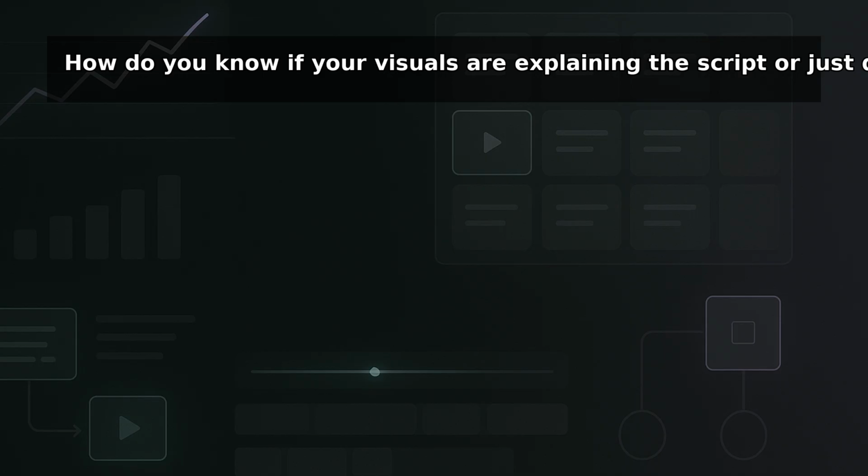Second, run the swap test. Take a section of your edit and ask, if I replace this clip with another clip from the same niche, would the viewer understand anything less? If not, the visual is probably generic filler.